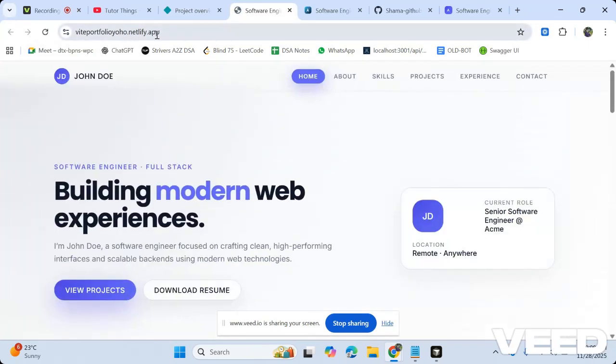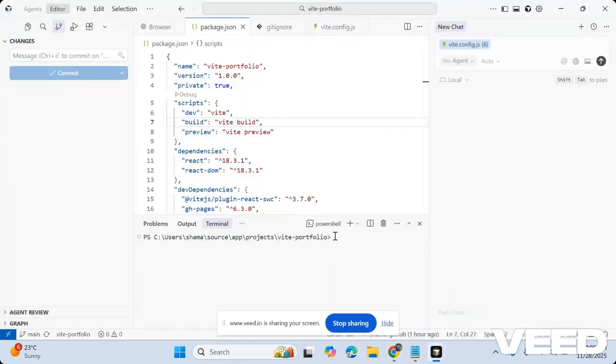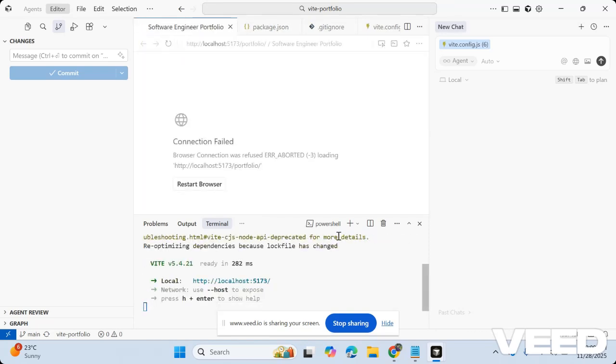So white portfolio Netlify. Sorry, I haven't shown you the localhost view. So it is my localhost. What I have to do is install dependencies, npm install, which is already done. So what we can do is npm run dev. If we run dev, it will run locally. You can see localhost 5173 will be available.